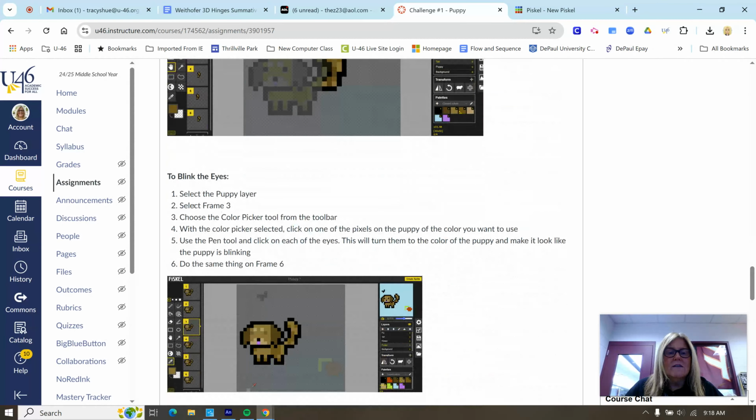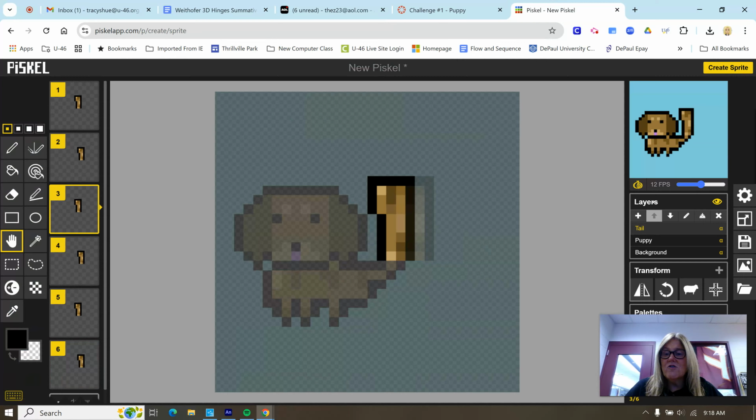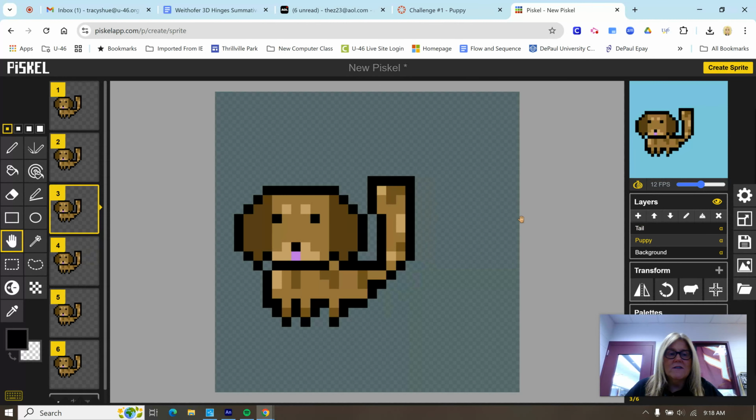To blink the eyes, select the puppy layer. We're going to go to frame 3. We're going to choose the color picker, and we're going to match the original color of our puppy, and then we're going to use the pen tool to color in the eyes on frames 3 and 6. So go to frame 3. Make sure your puppy layer is selected. Go to your color picker, which is here at the bottom of your toolbar, the bottom left. Click on one of the original colors of your puppy. That's going to select the color so you don't have to go find it again.